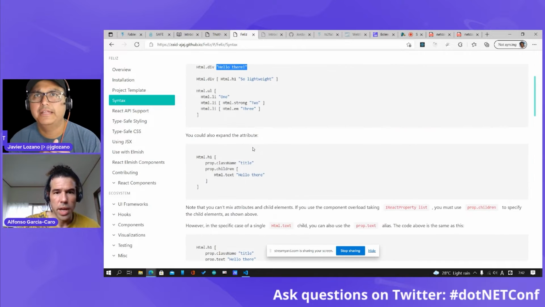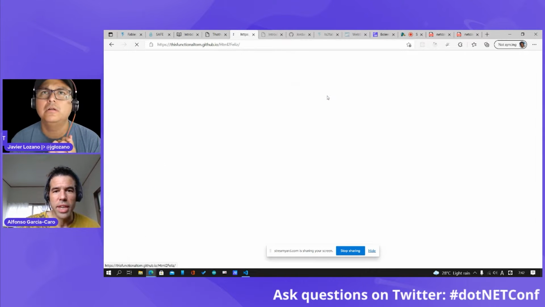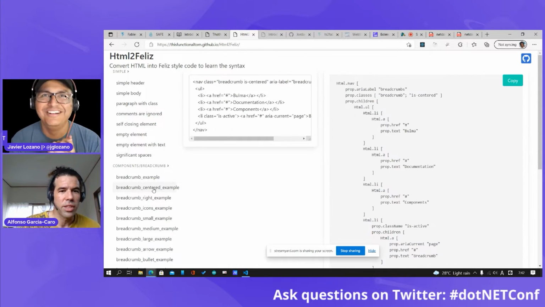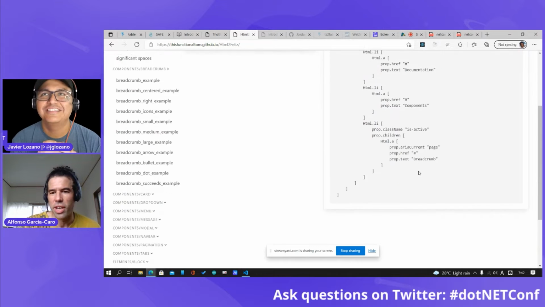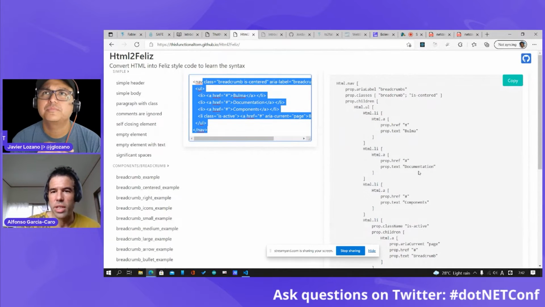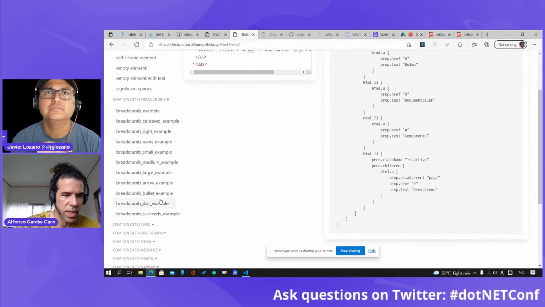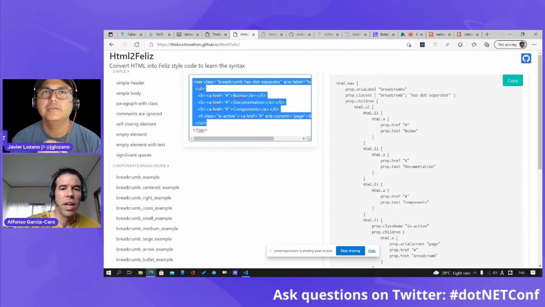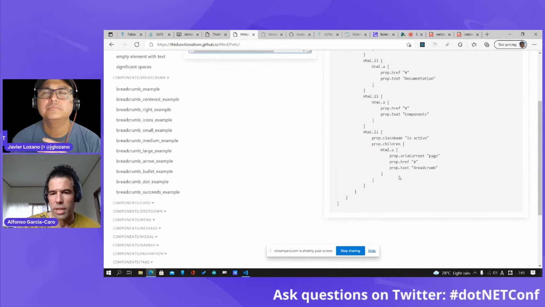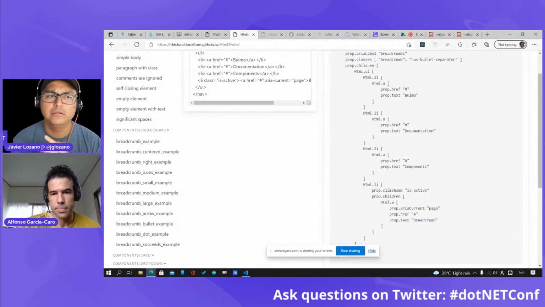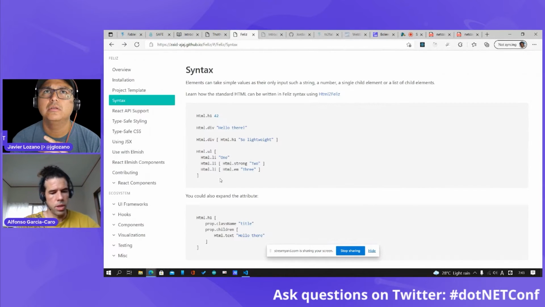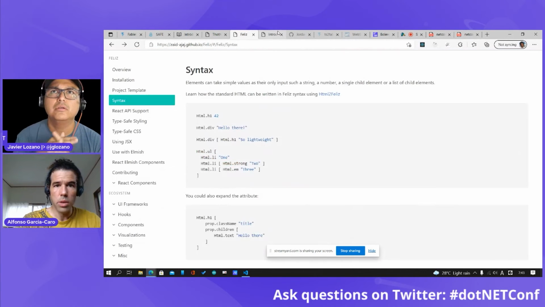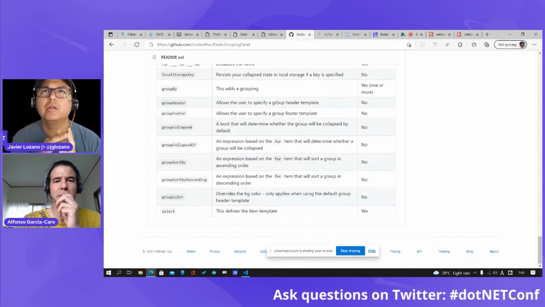Okay, very nice. And this is also a great tool created here, HTML2Feliz. You can see HTML and how it looks in F# using this Feliz API. And as you can see, it's really clean. It's not as compact as HTML, but it's still quite easy to read. Right. Okay.